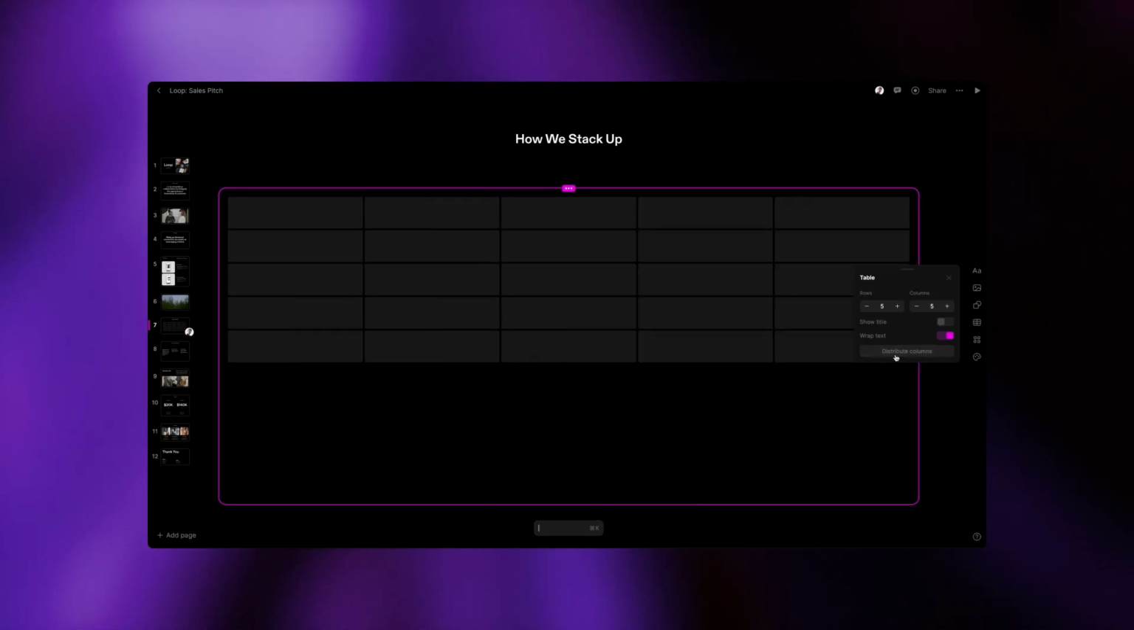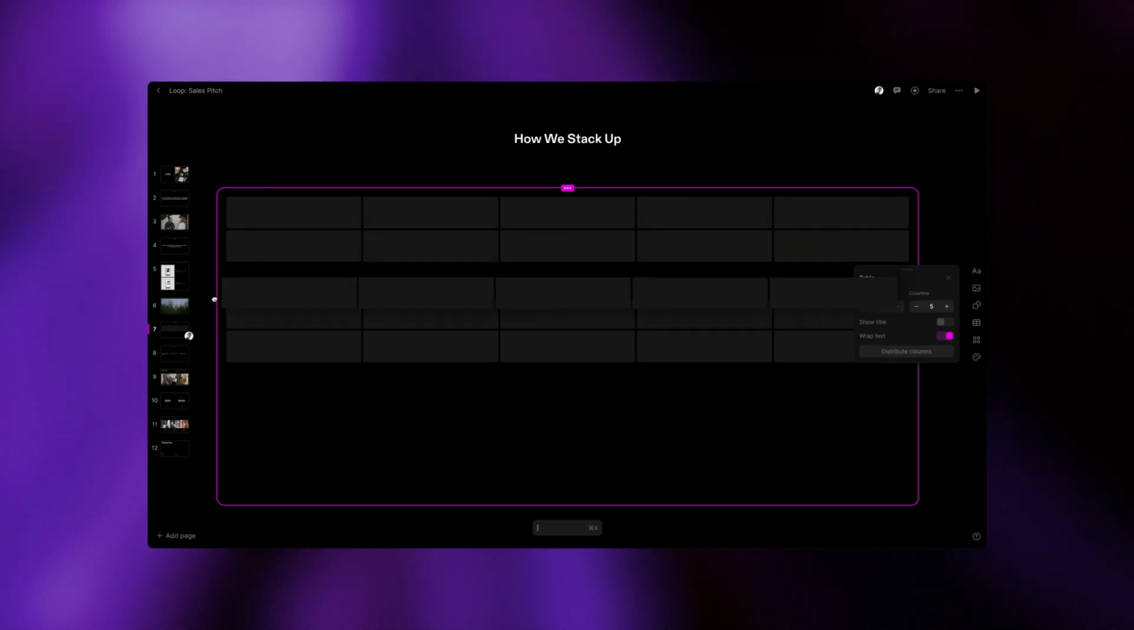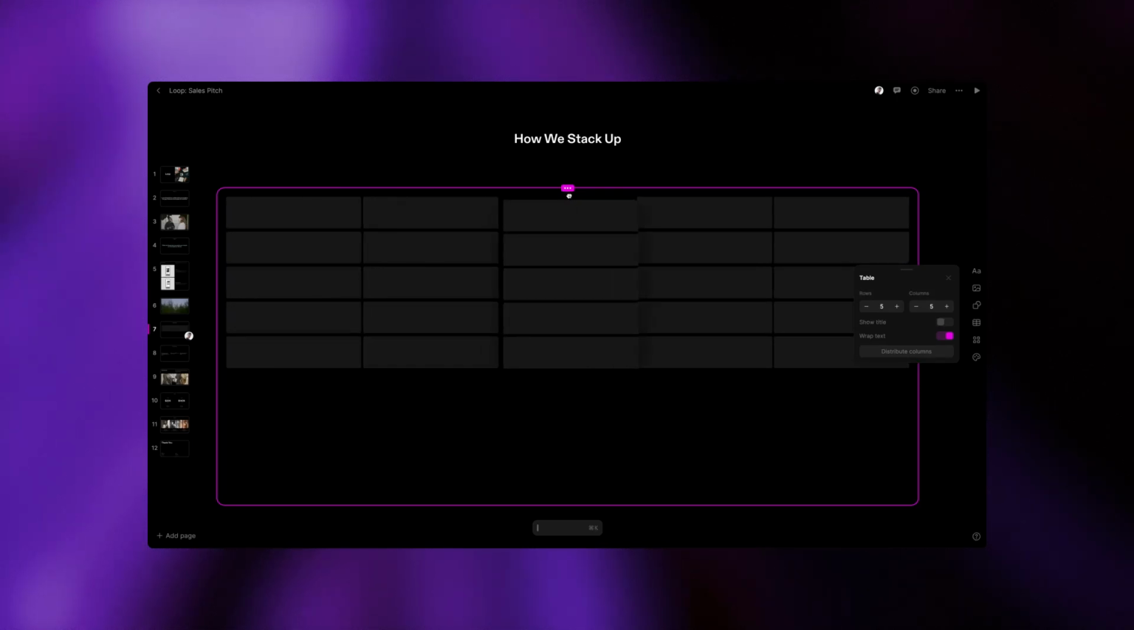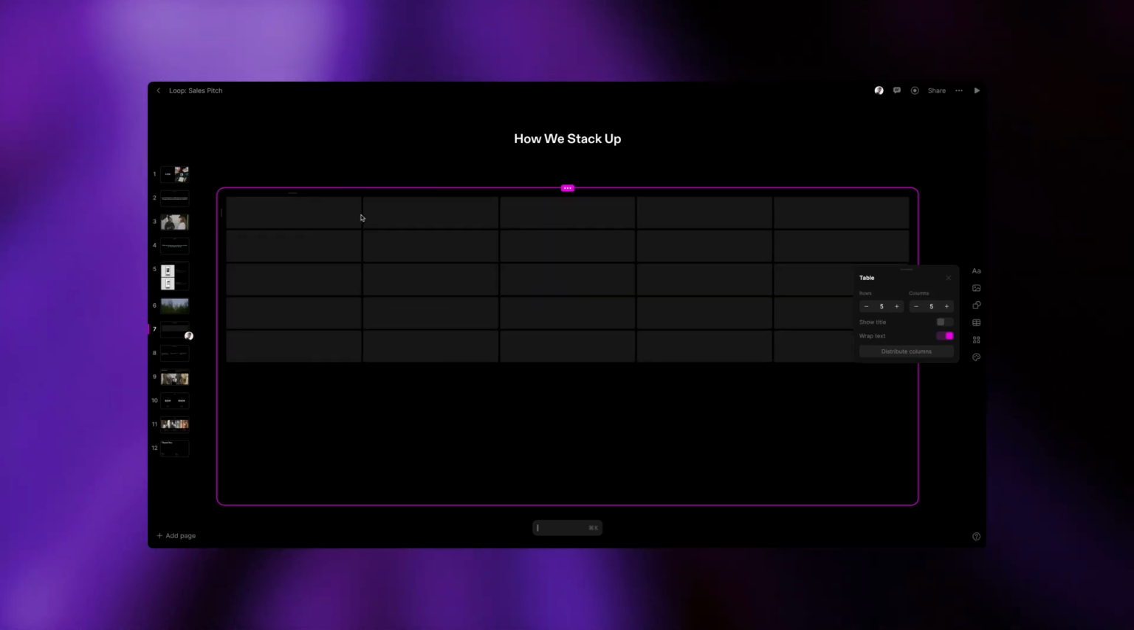Want to rearrange rows or columns? Grab the handle on the left of a row or the top of a column and slide it over. If your columns feel too narrow or too wide, find the handle between them. With a quick drag, you'll be able to reshape them.